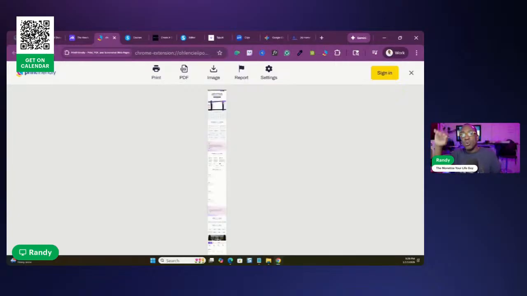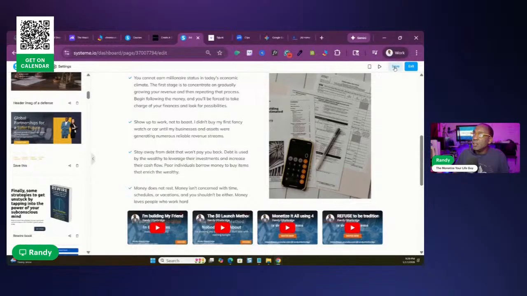Get people into the course. Got it? You've got to have something to sell them. You don't just take them right over to the course. No. This is how we start building in this tool right here, very easily. Now we get a chance to look at it.